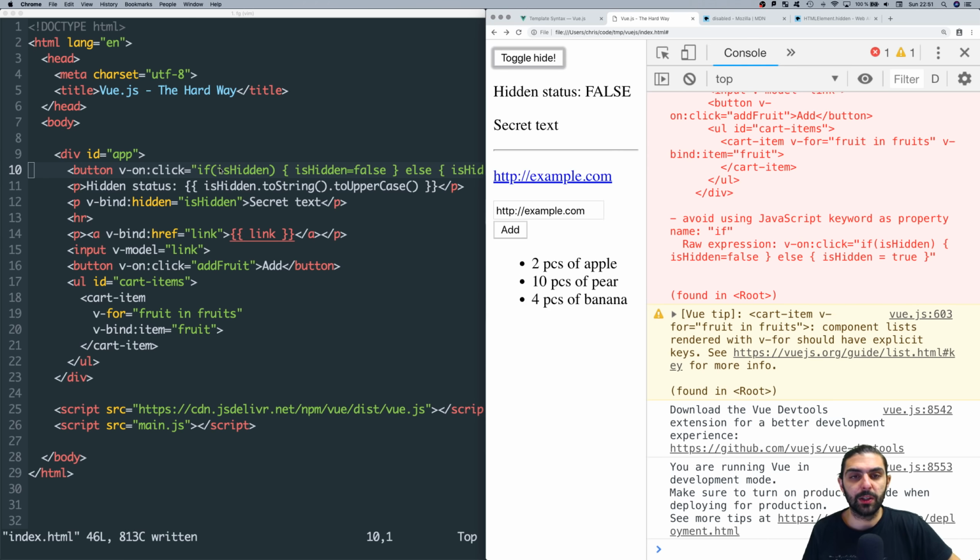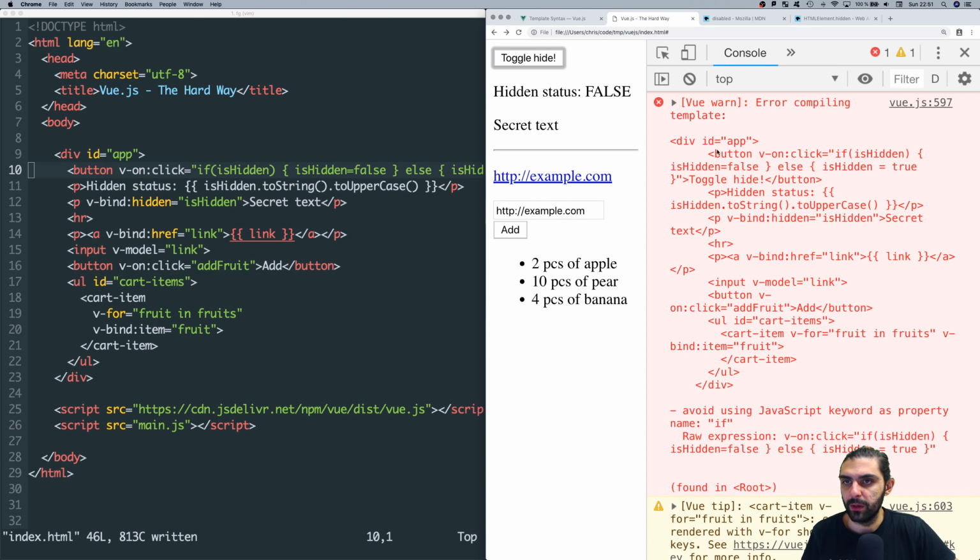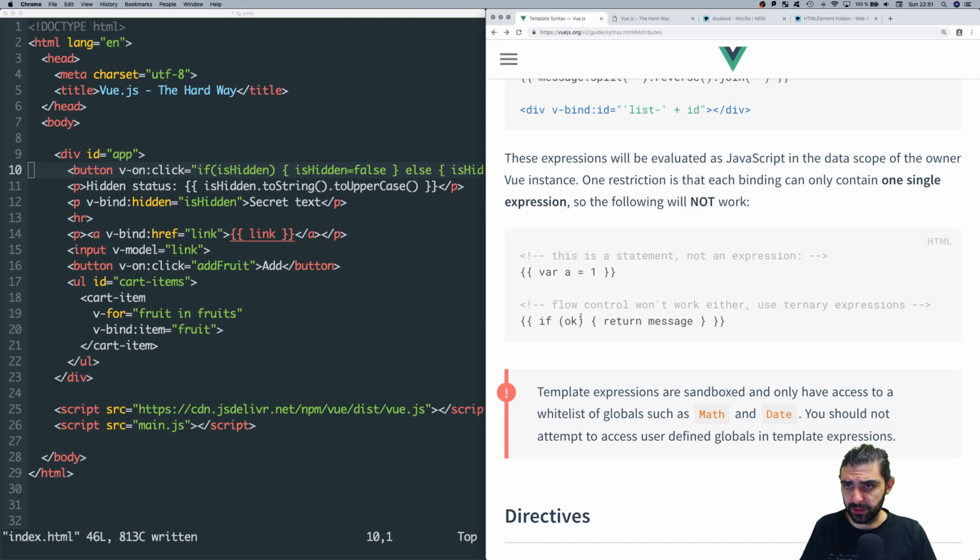Yeah, so actually they are able to interact or to execute that piece of JavaScript, but we are getting a Vue warning, right? Because they're again saying avoid using JavaScript keyword as property name, namely if. But still, for some reason, they are actually able to do that. So it seems that they are able to execute statements and not just expressions. So that's interesting. I didn't know this.